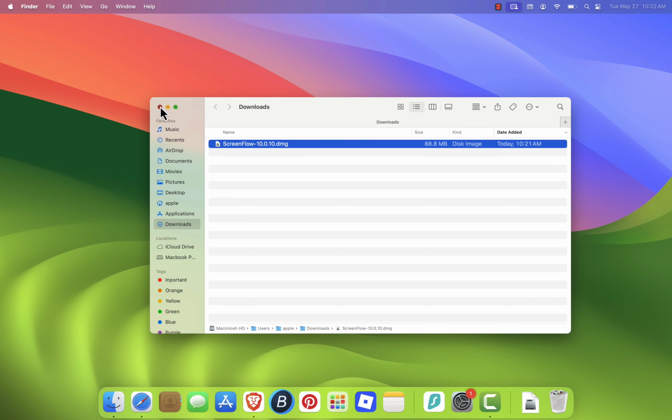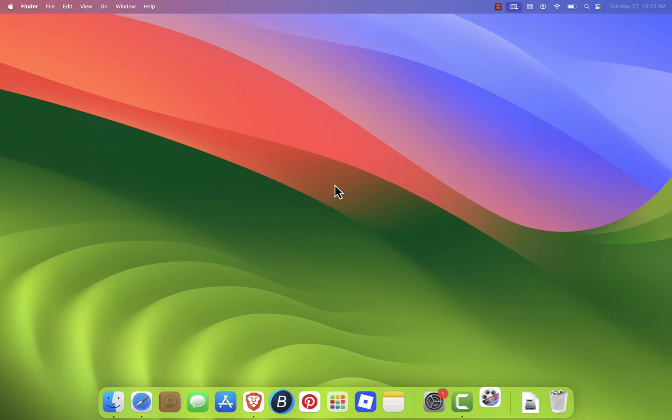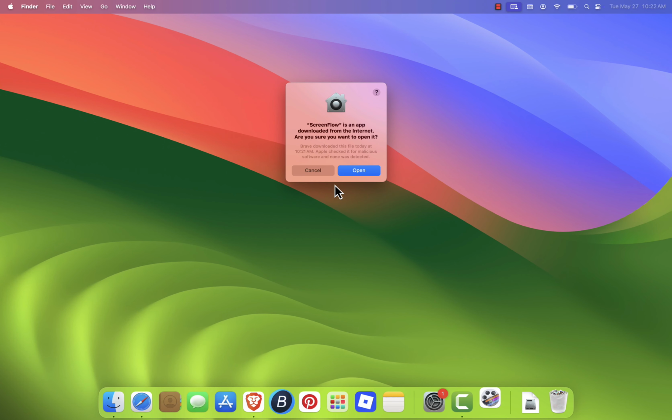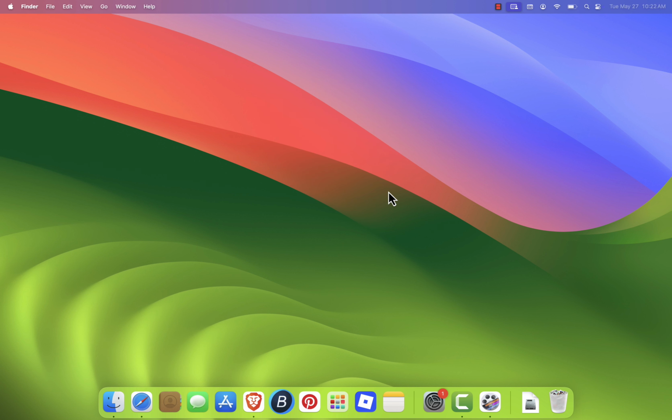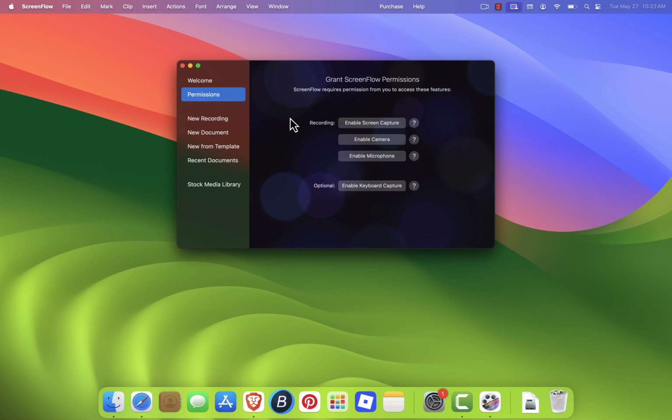Next, open Launchpad, or go to your Applications folder and launch ScreenFlow. The first time you open it, you may see a security prompt saying the app was downloaded from the internet. Click Open to proceed. Now ScreenFlow will ask for several permissions in order to function properly. You'll need to grant access to screen recording, microphone, and camera.